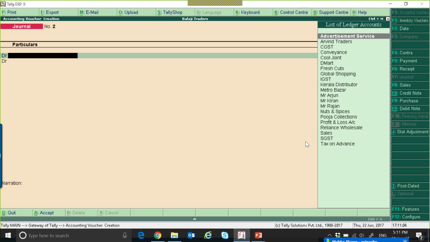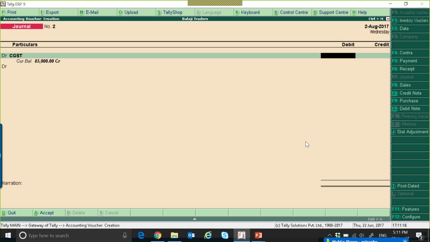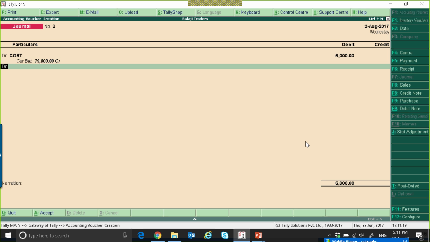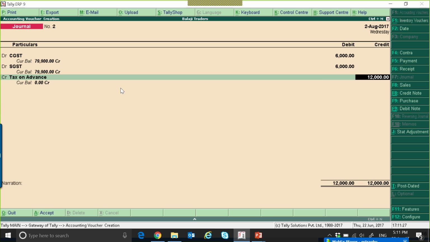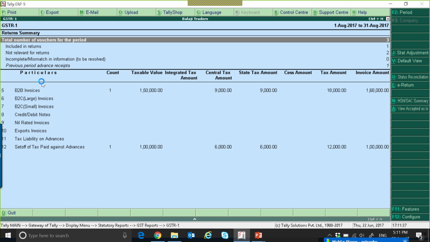The important entry you need to pass here is the reversal of that adjustment entry. We passed debiting tax on advance. Now we are going to reverse that. So credit CGST up to 6,000 rupees, which you made adjustment, and SGST. Now if you select tax on advances, ensure that the balance becomes 0. For the second journal, you need not select any adjustment flag. It's a normal journal entry without any statutory information.